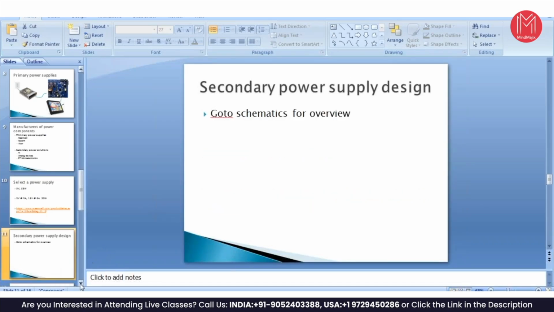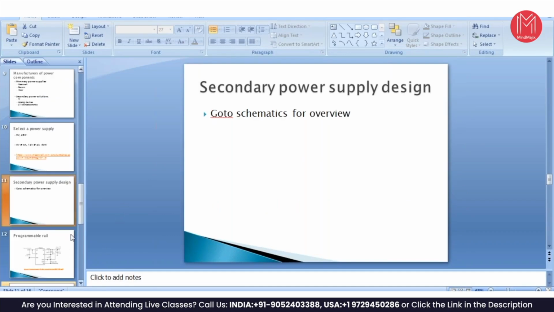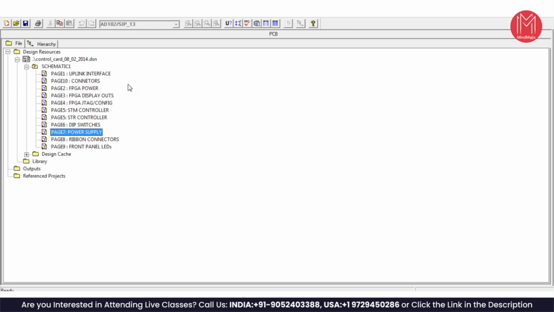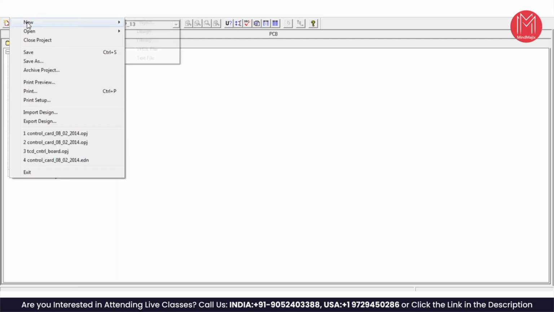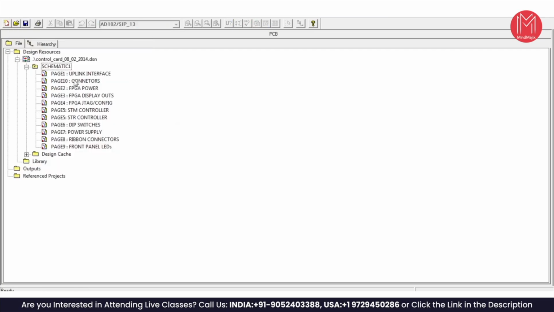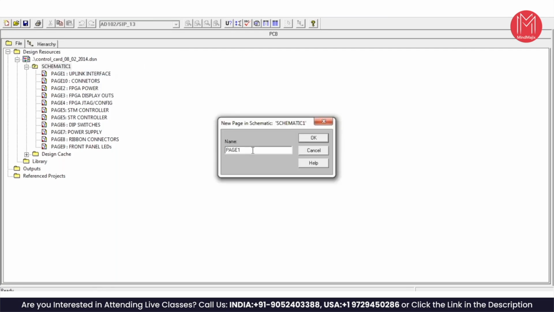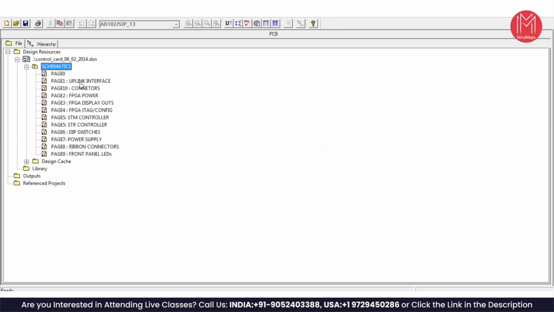Then let's look at secondary power supply design. Here, this is the schematic. Let's look at the Arcade software. In the Arcade software, you can create a new page and run through it here. You create new. This is how you create a new project or a new design file. Once the new design file is created, you get something like this without these pages. Then you go here and create a new page. It creates a new page, and here page 0 is created.